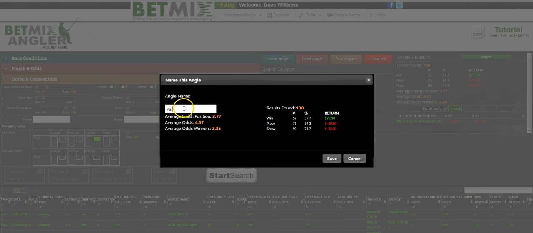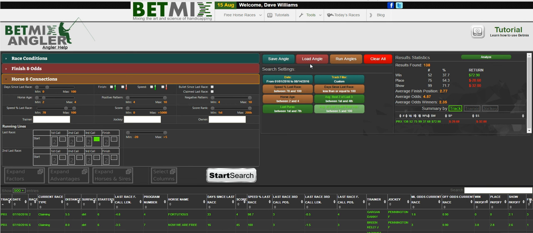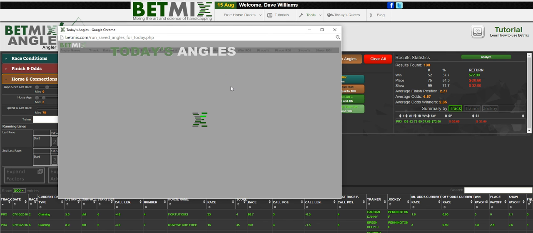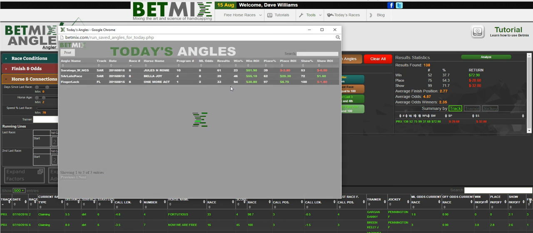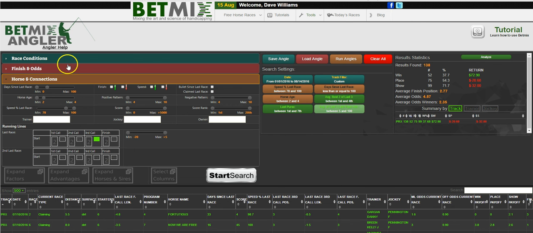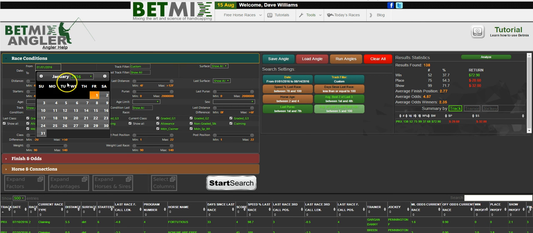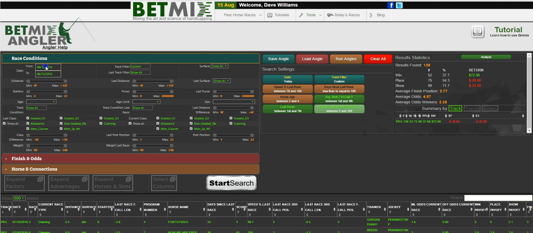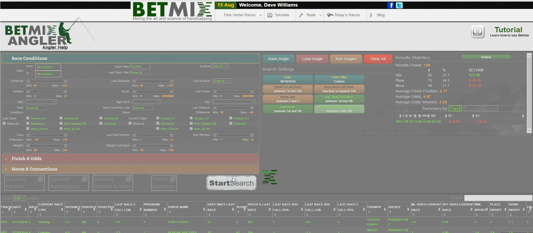I'll call it Parks Late Pace ADV, and I'm going to hit save, and that's going to be my angles now. And when I run angles, I'll see if there's anything running today at Parks that has this late pace advantage, and there's not. So what about tomorrow? We can go over here and I can change the date. Today's the 15th. We'll see if anything's running tomorrow, the 16th, at Parks that has this.